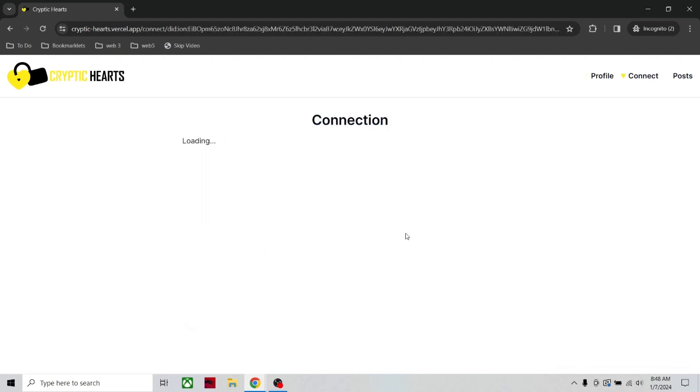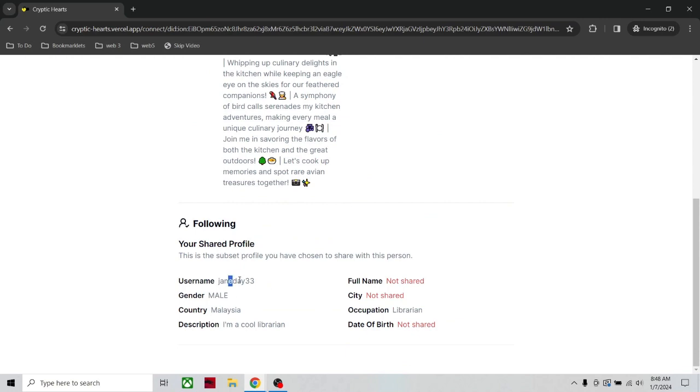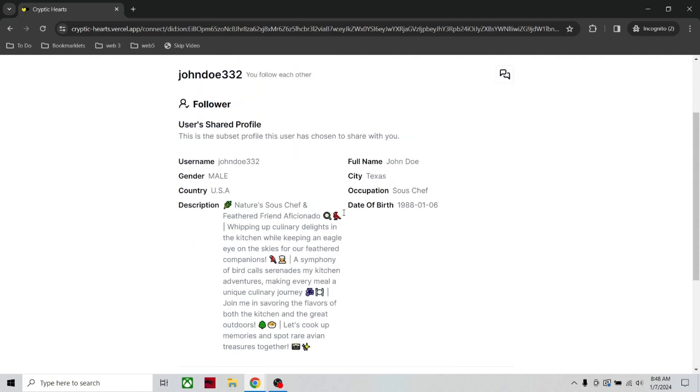I can go to shared profile and see what he has shared about himself. Oh, look, he's shared everything about himself. And meanwhile, Jane keeps it private.